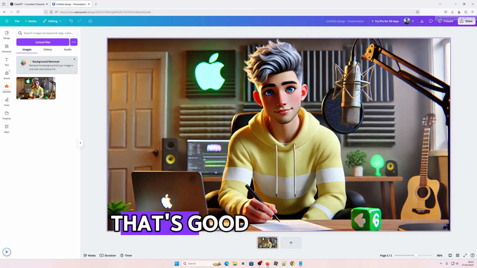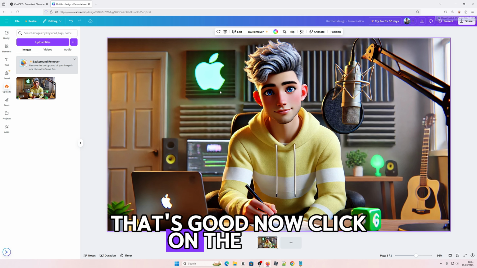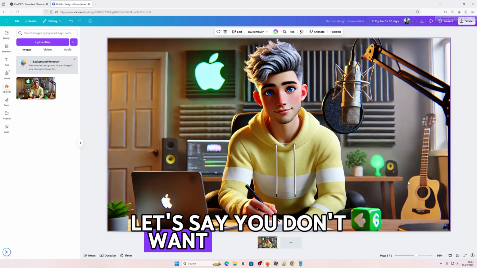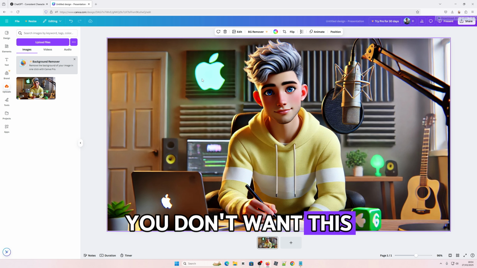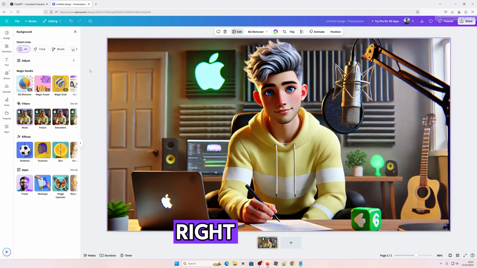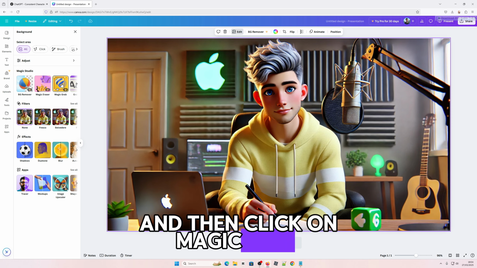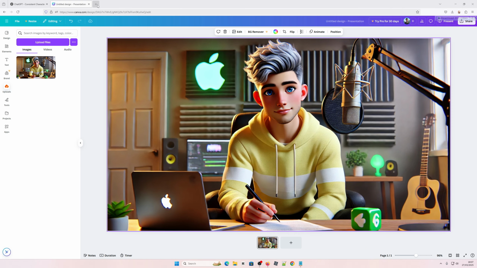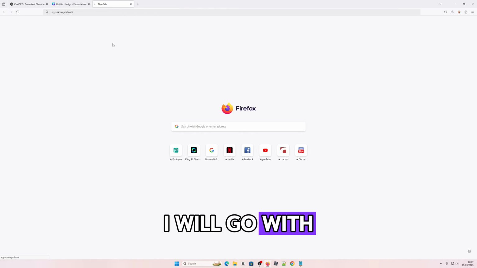Okay, that's good. Now click on the image. Let's say you don't want the guitar, you don't want this big Apple logo, so you're gonna click on Edit right there and then click on Magic Grab. Next thing we'll go with Runway.